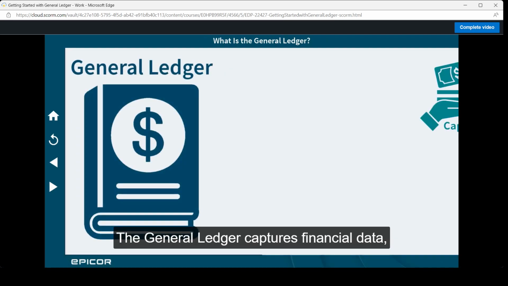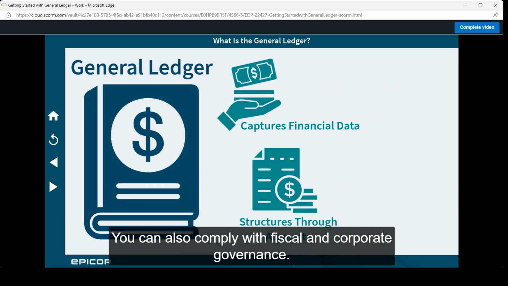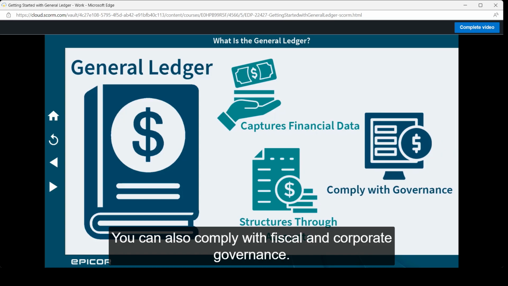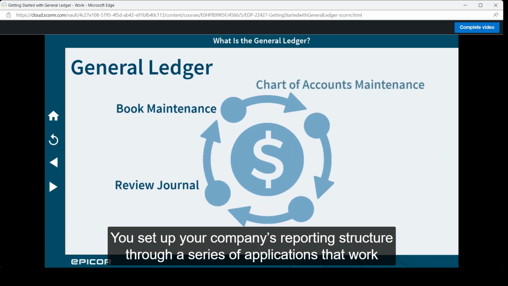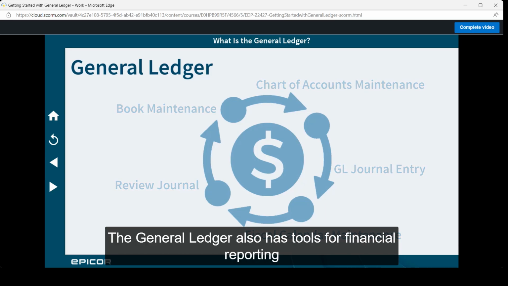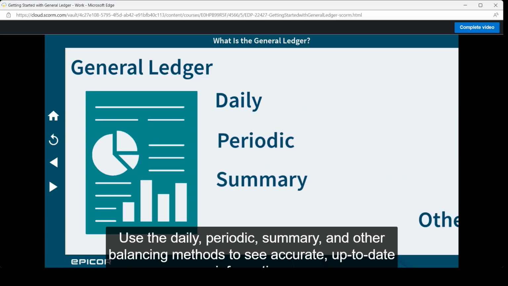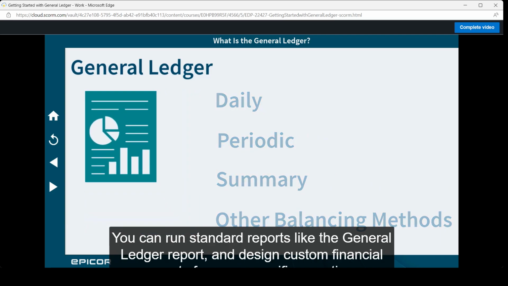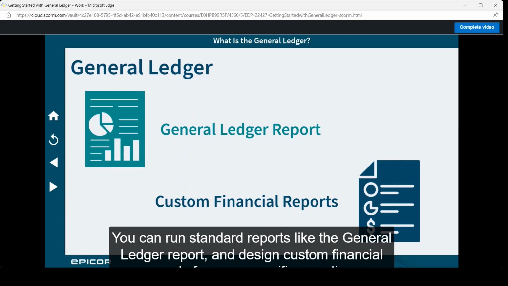The General Ledger captures financial data, structuring business activities through accounts, so you can report your company's financial position and performance. You can also comply with fiscal and corporate governance. You set up your company's reporting structure through a series of applications that work together to record and calculate financial results. The General Ledger also has tools for financial reporting. Use the daily, periodic, summary, and other balancing methods to see accurate, up-to-date information. You can run standard reports like the General Ledger report and design custom financial reports for more specific reporting.